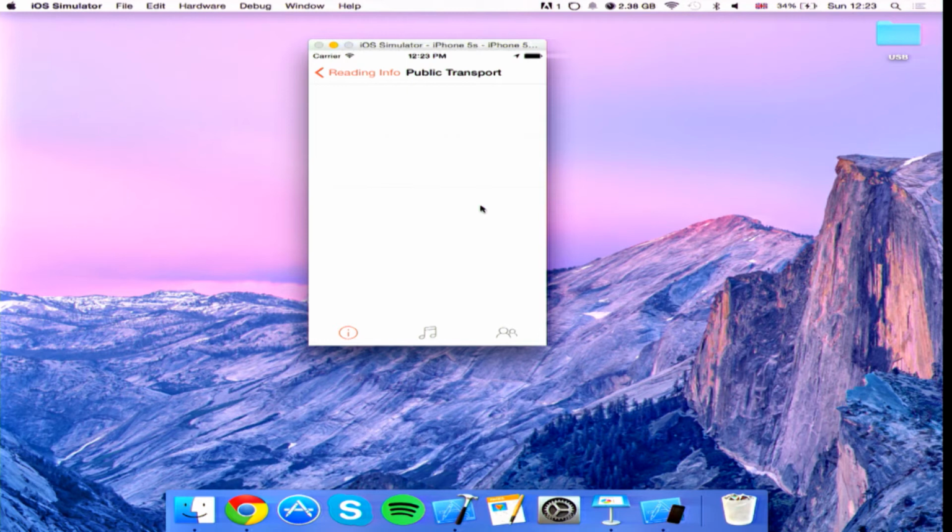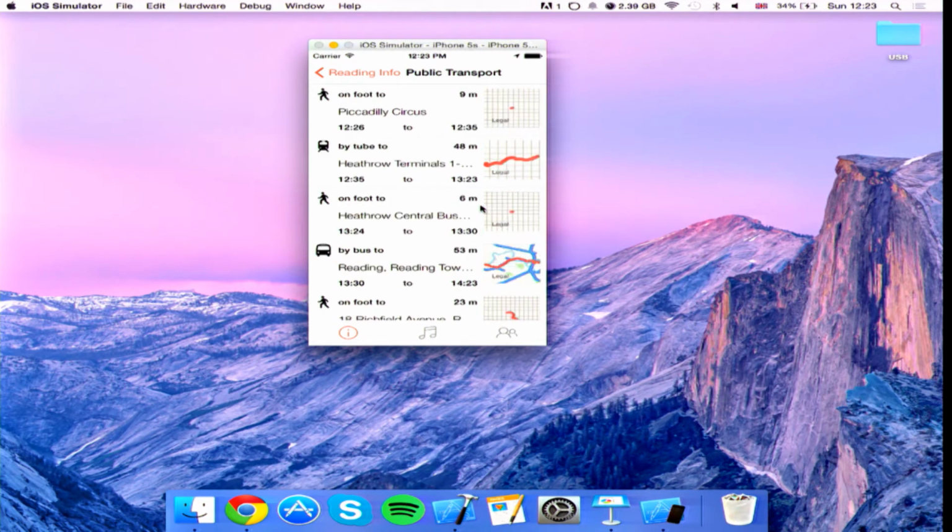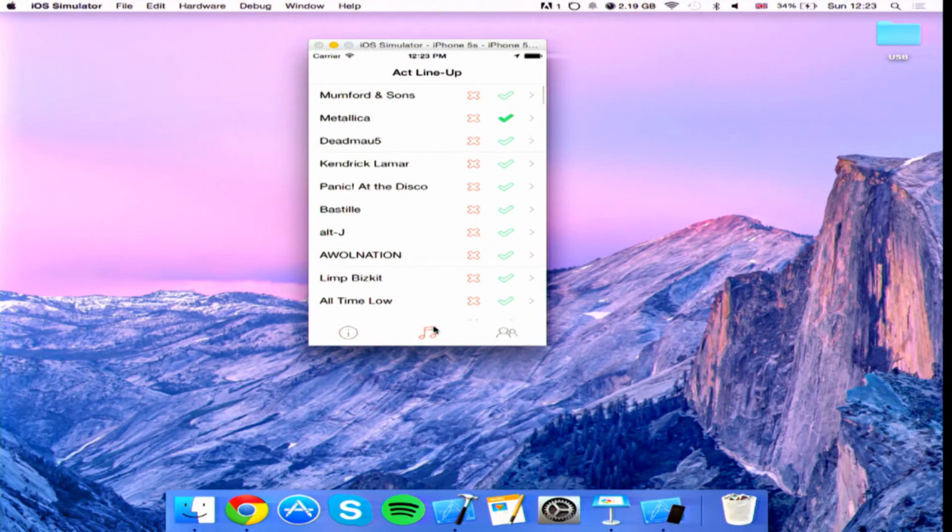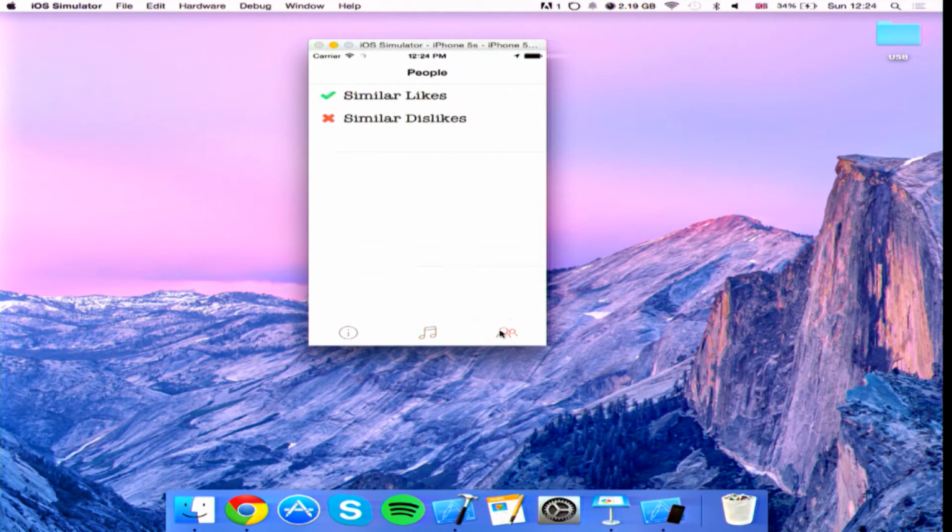This takes a little while to load. And that gives us the steps and stages to get there on public transport. Next, we have the Act Lineup API with the option to like and dislike. As you can see, we've liked Metallica. And then on the matchmaking screen, we have then been matched with Theo, who's also liked Metallica.